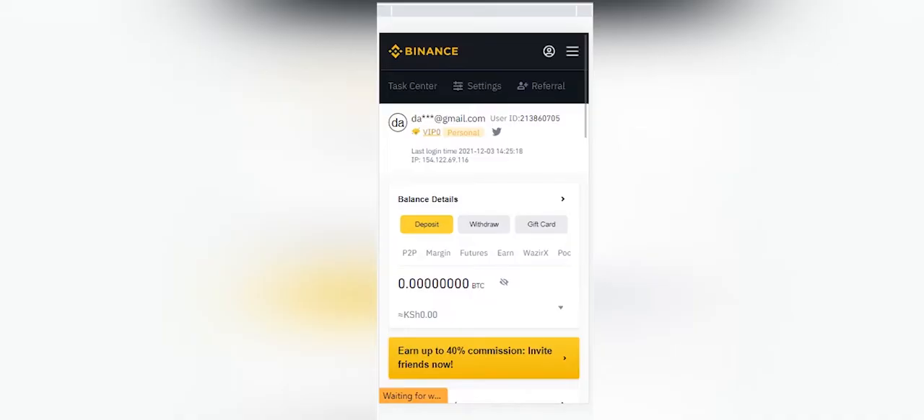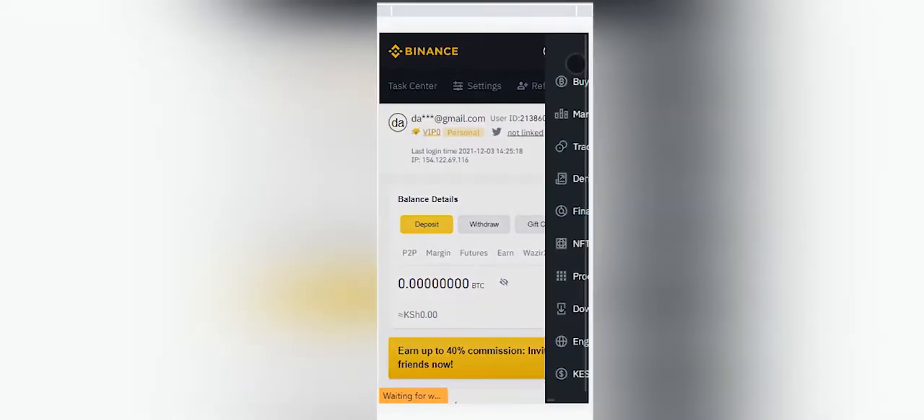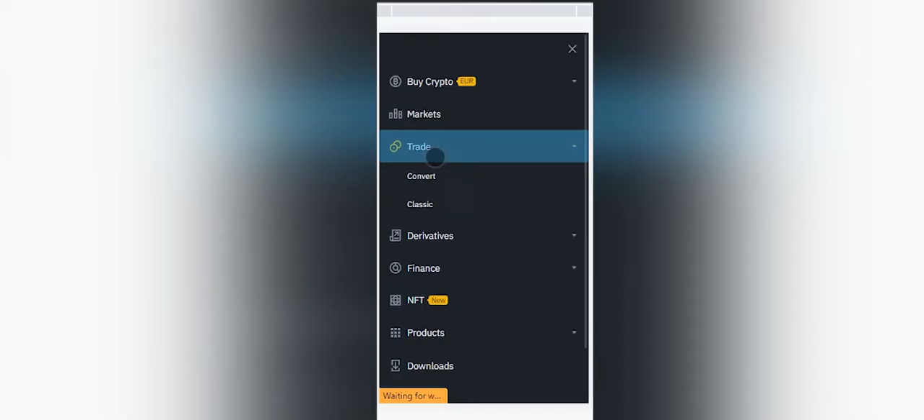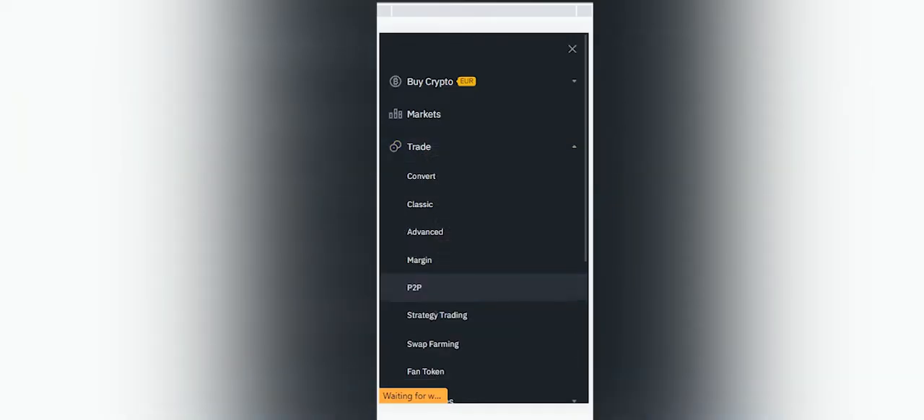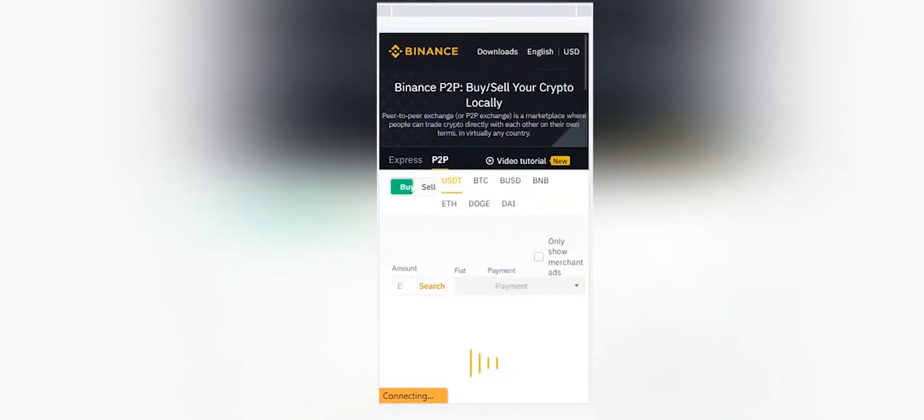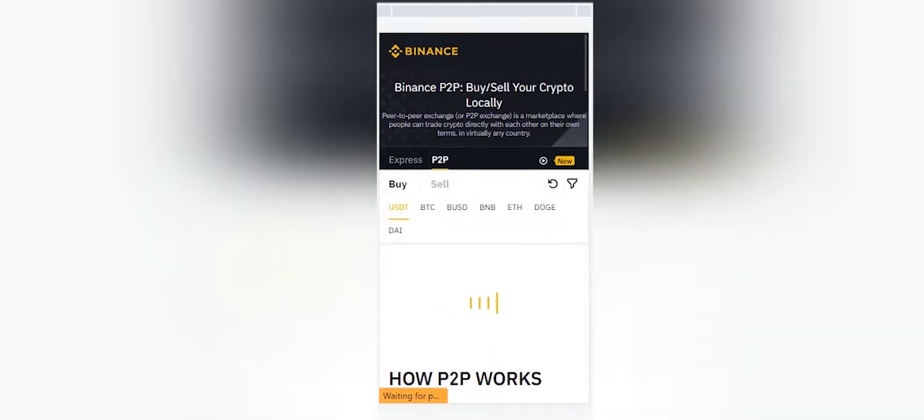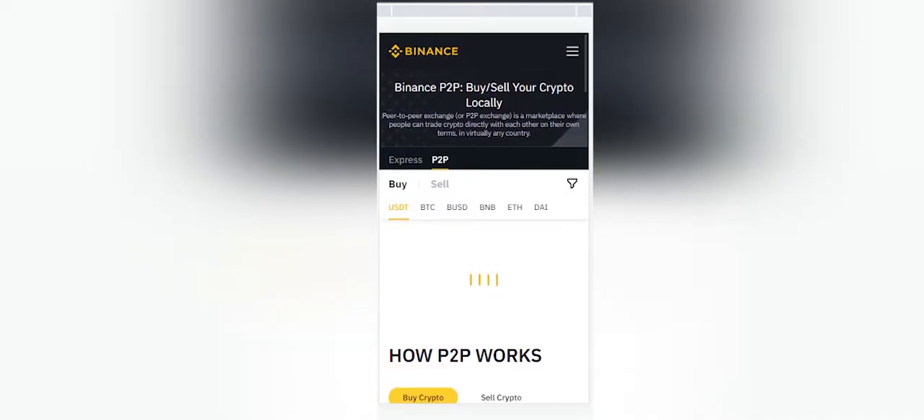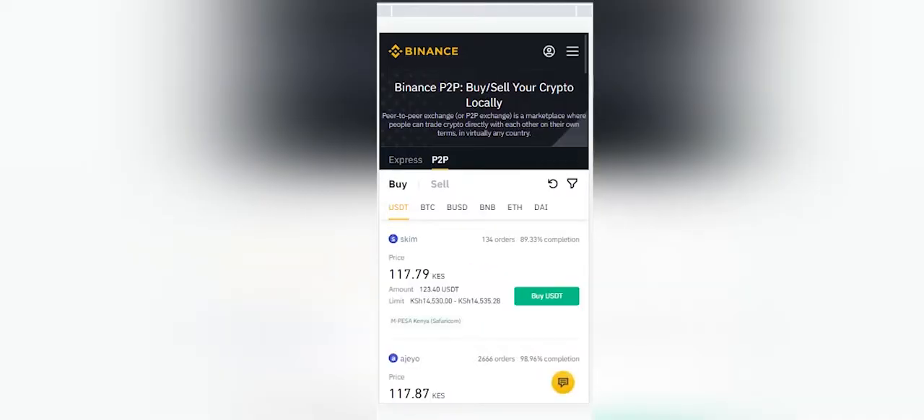So what we are going to do now is go to the trending section, and then you go to peer-to-peer, because our money is there. What we are going to do now is withdraw that money to your M-PESA. It's something very easy. The first thing you see up there is buy and sell. What I want to do now is not buy but sell USDT.